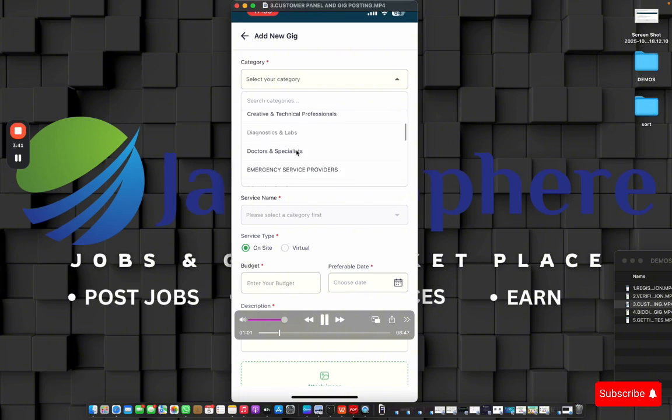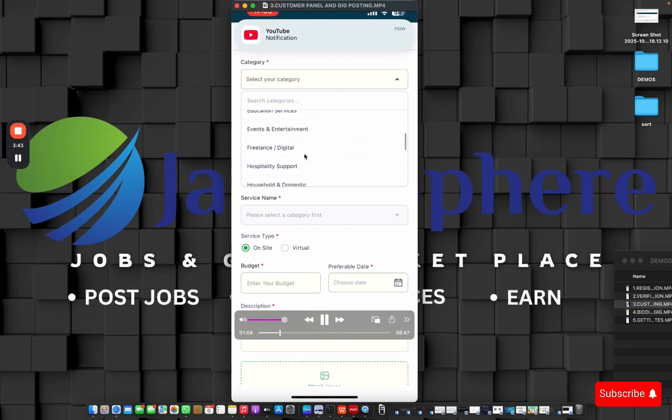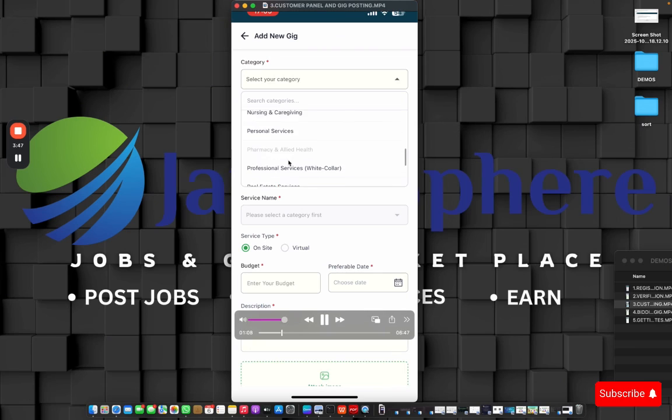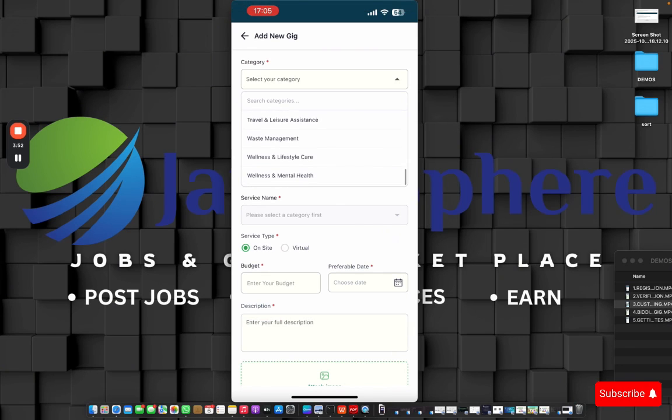From this, you can choose any category that you can think of, whether it's education, freelance, installers, nursing, personal services, pharmacy, professional services, real estate, transport, waste management, wellness, and mental health. Whatever it is, choose the category that you want.